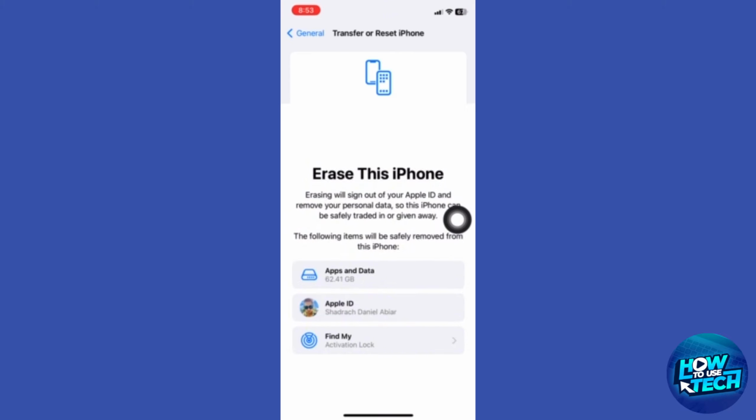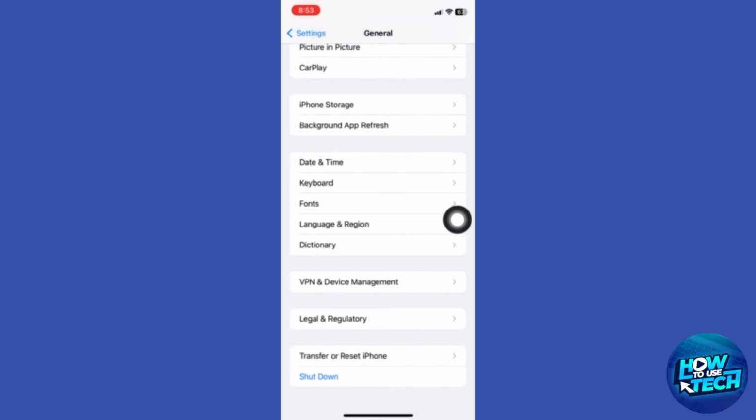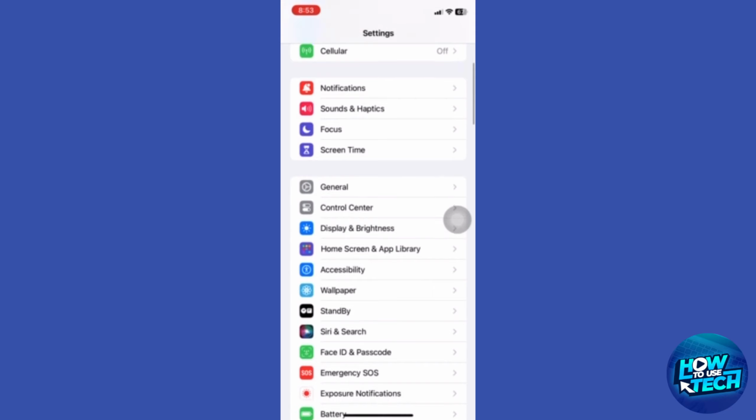And that is everything you need to know about how to recover permanently deleted files from an iPhone without backup.